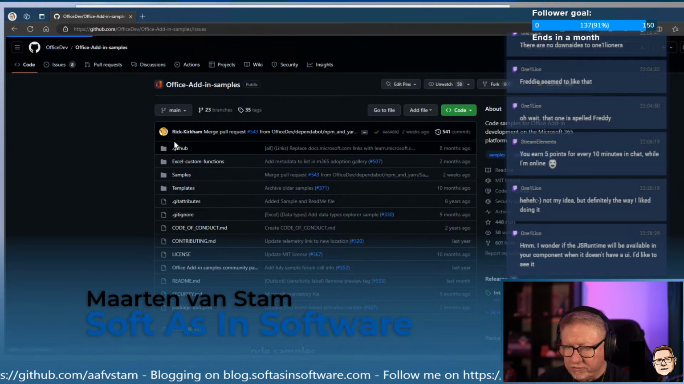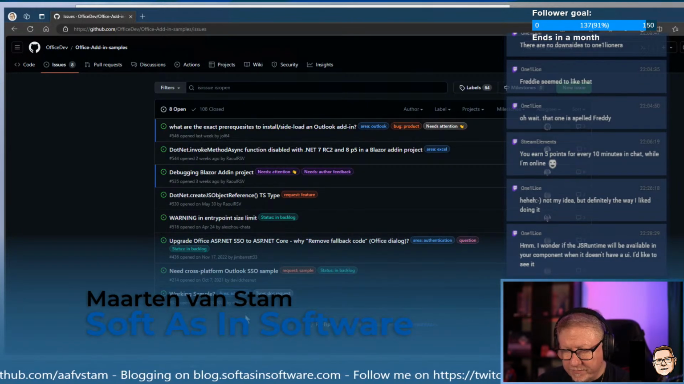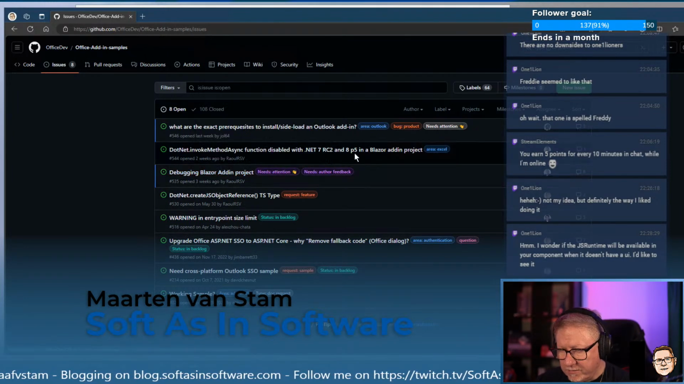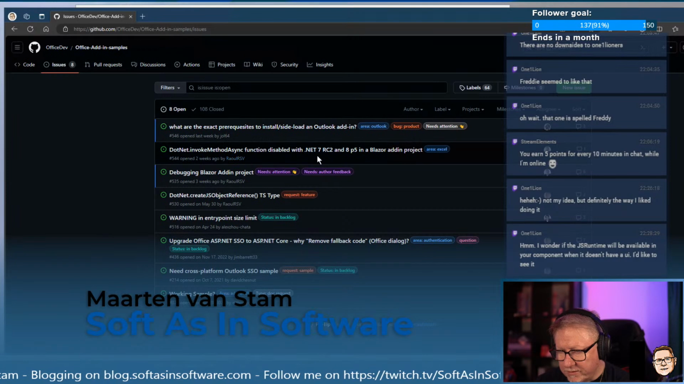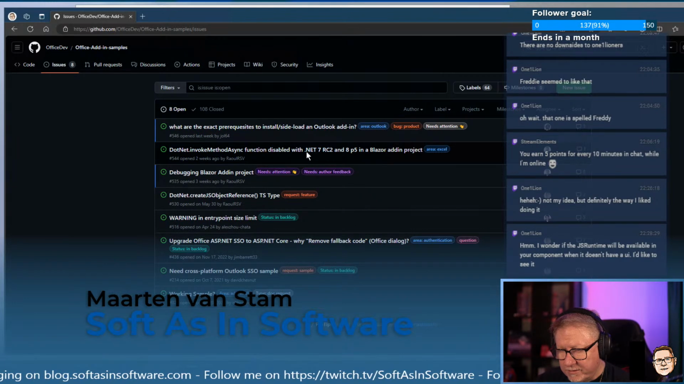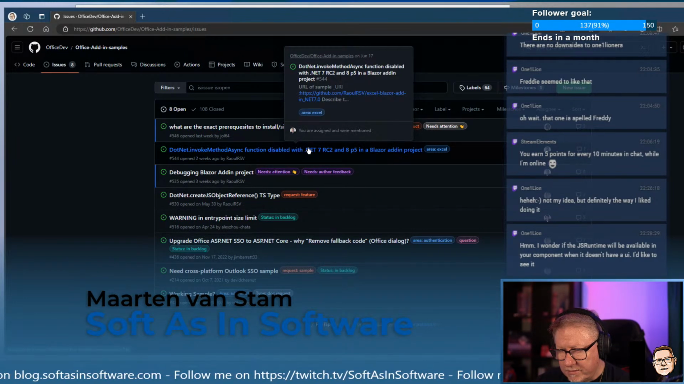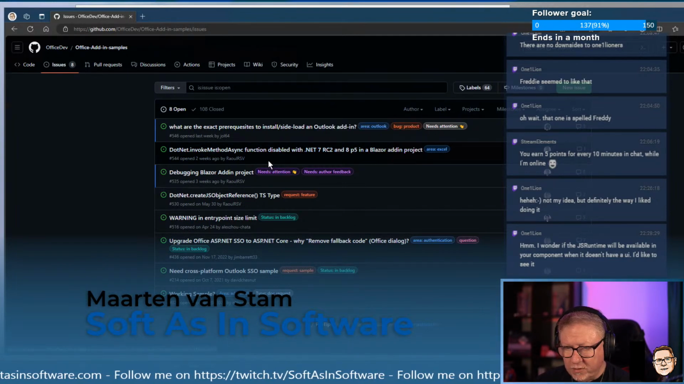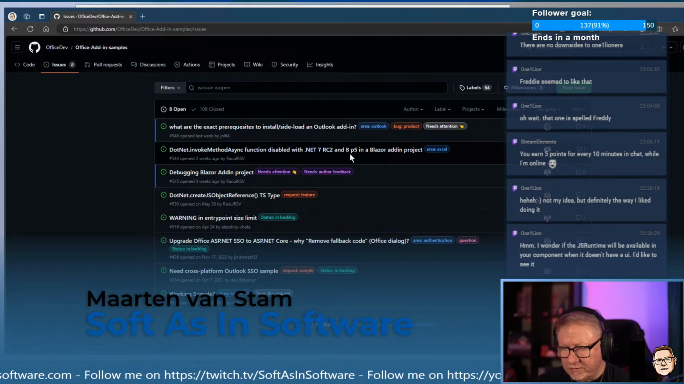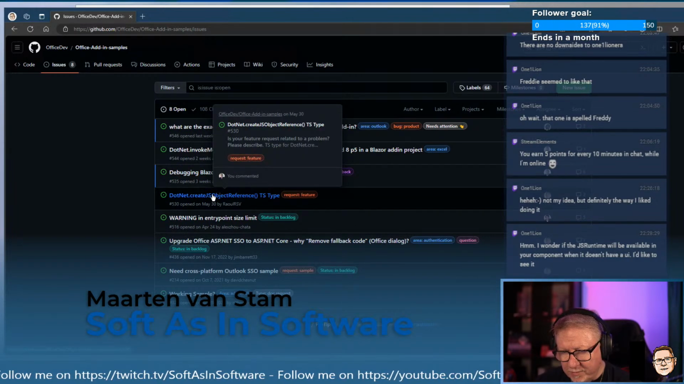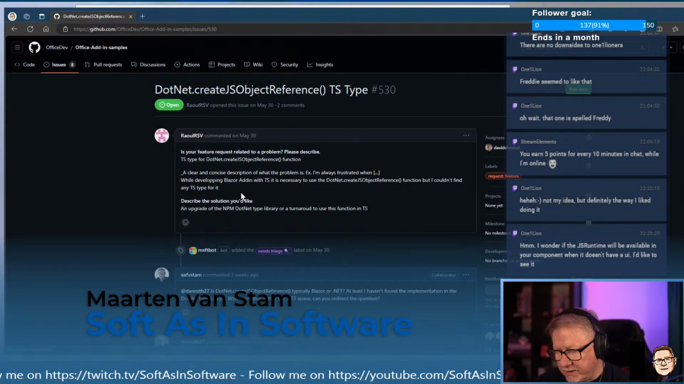Go to issues. We have there the debugging Blazor thing. Which one is from Raoul as well? This one. This mentioned to disable the debugger, or disable the invoke method async in .NET 7, rescan it on .NET 8 preview 5. Let's first have a look at this. Is TypeScript references missing? Let's see if there's an update on that.